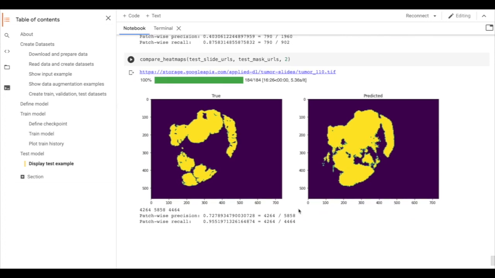The high recall here is reflected on the heat maps because the predicted heat map covers most of the true heat map. But there are some false positives in the center, which is reflected in the precision.